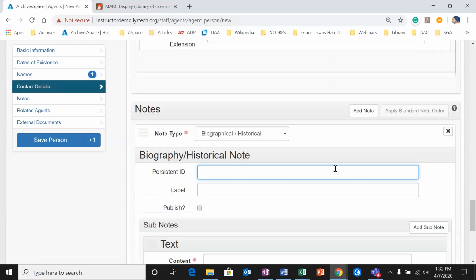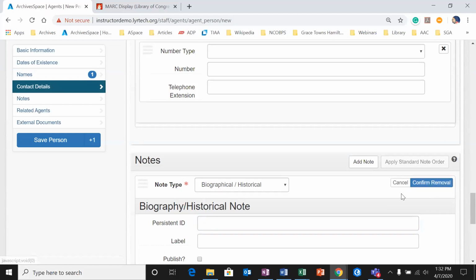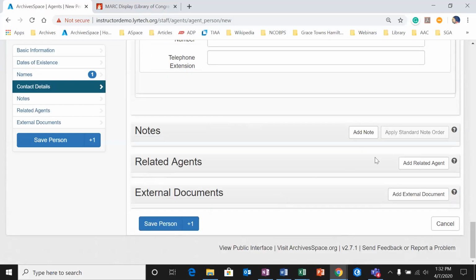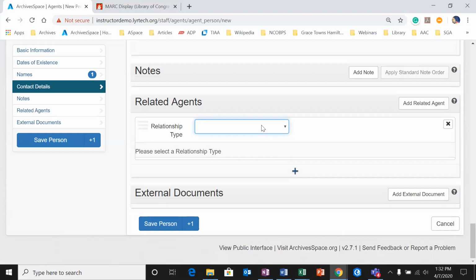So a biographical note about the person, if it's your donor and you would like to have the information here. You can add related agents. You can say that they are associated with this person. They work together. They had a relationship during childhood or when they were older. They're the parent or child to this person.